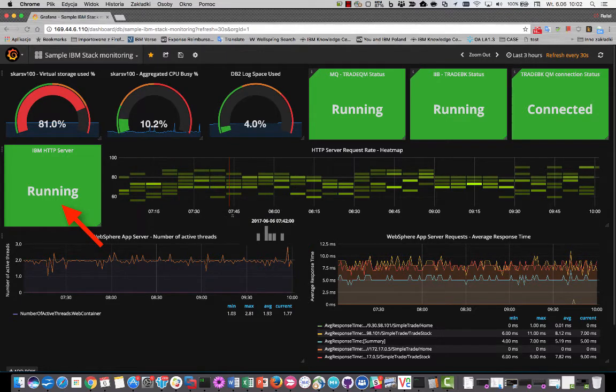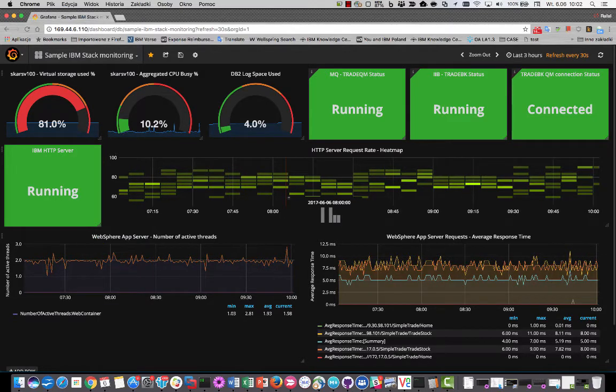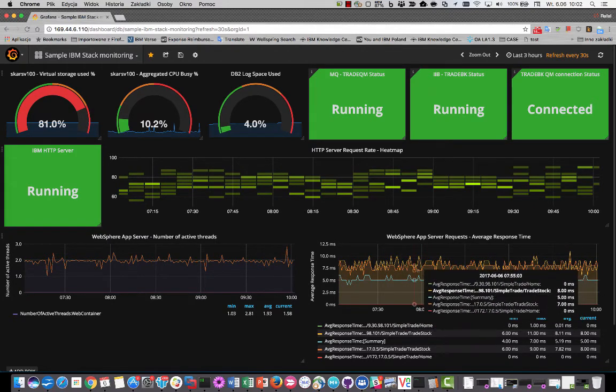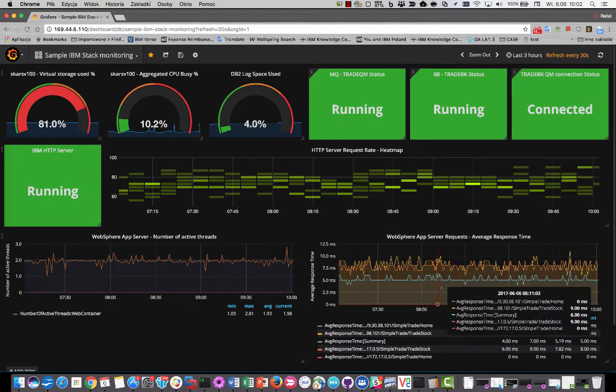And on this heat map panel we see the number of requests visualized as a heat map. And the last row shows the example WebSphere application server metrics like number of active threads and also the average response time for the current active requests going through the WebSphere application server.